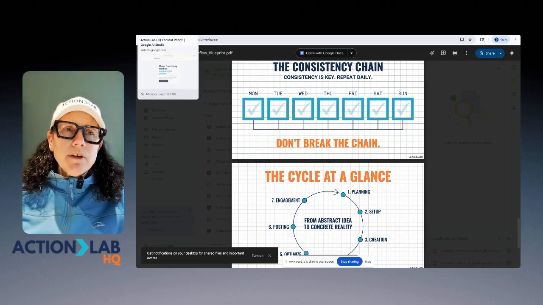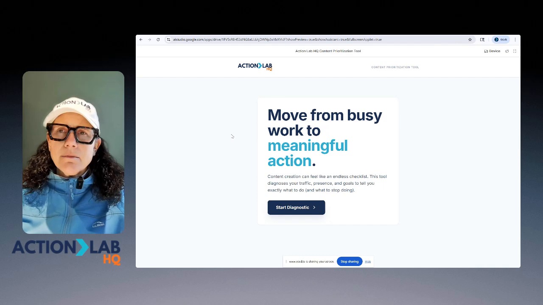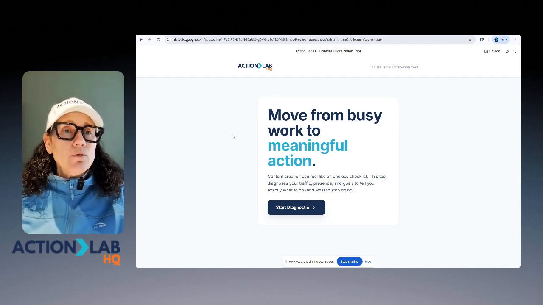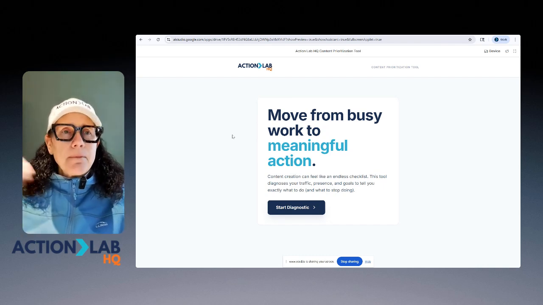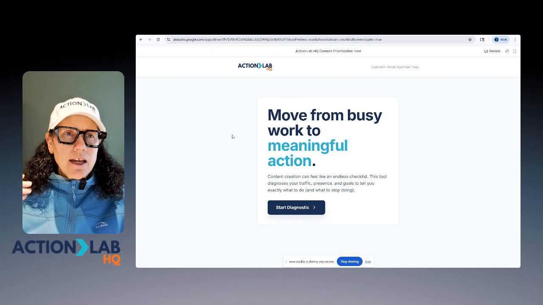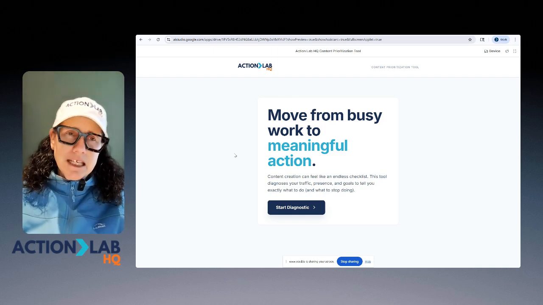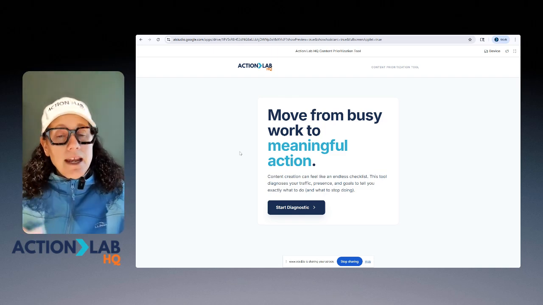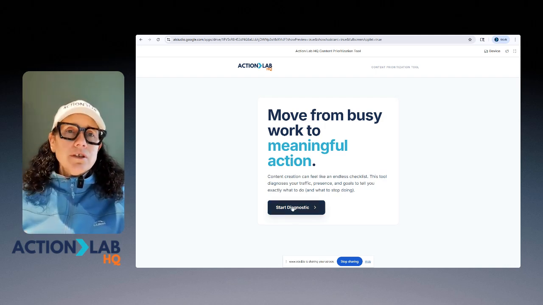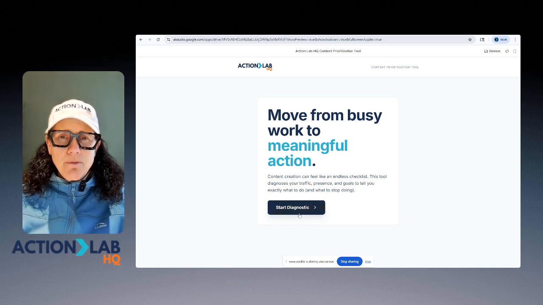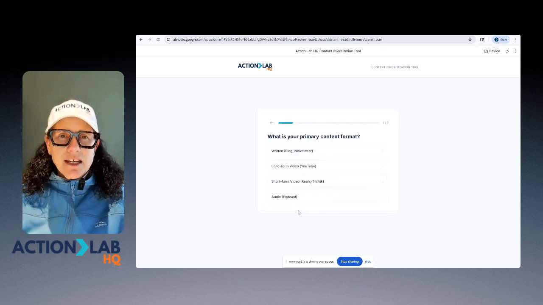So, what I'm doing at Action Lab HQ is taking some of those more static PDFs and creating more interactive tools so that the user is getting an individualized output for them that can help them prioritize and reduce all that decision making fatigue and get them started right away on trying to reach their goal. So, using this example of content prioritization and how we'd move forward, I'm going to start the diagnostic.